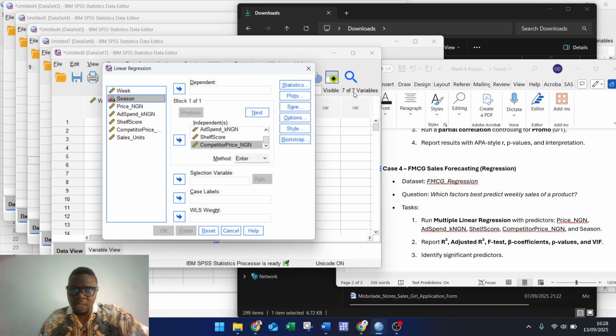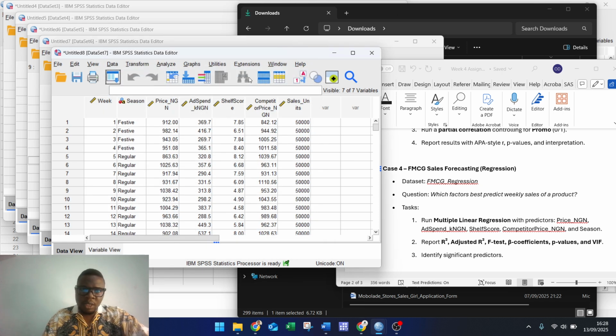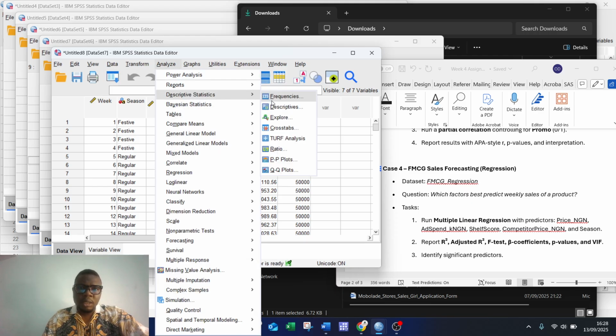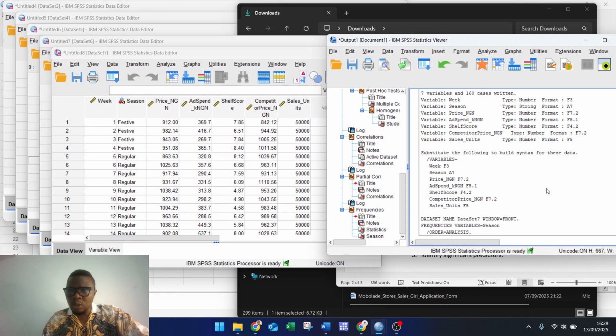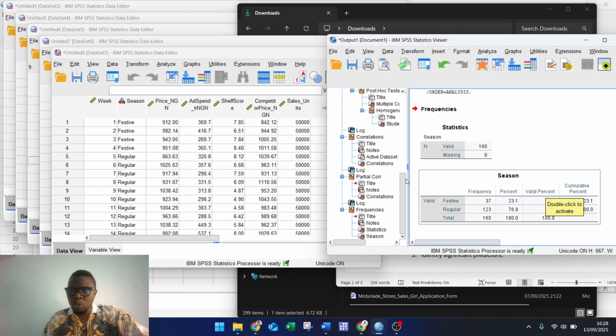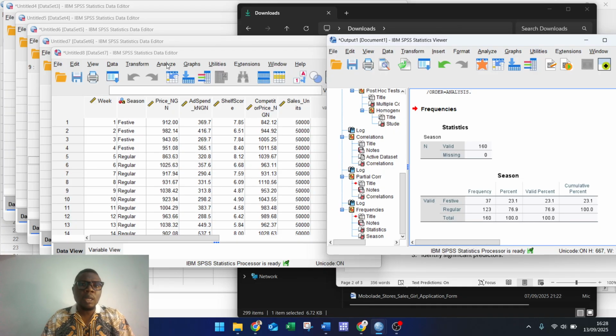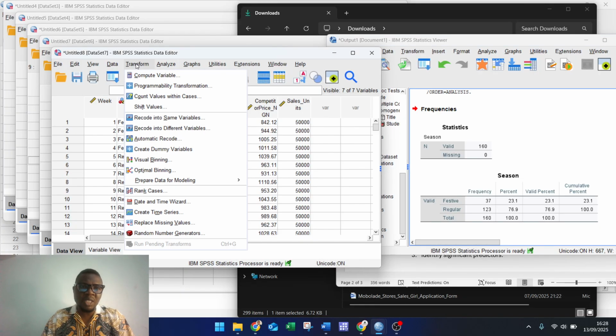We can't run this analysis now. So firstly, let's see what we have as season. Analyze, Descriptive, Frequency. Are you getting the concept now? Let's handle season here, because season is part of the analysis. So we only have two seasons. Some of us missed this part and just went ahead. You won't be able to do that.